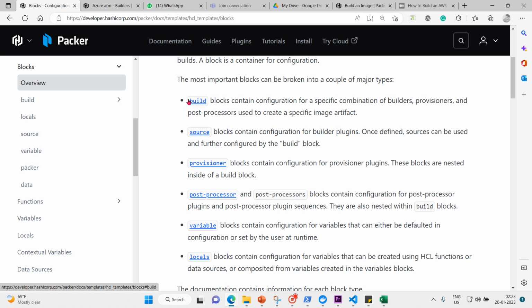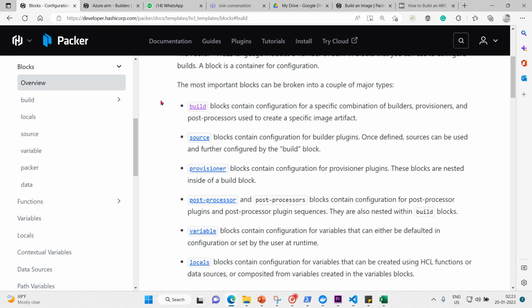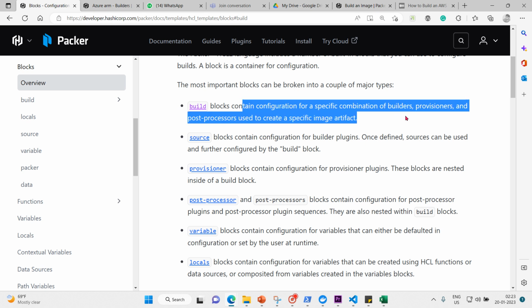The first one is build. So what is a build? Build blocks contain a configuration for a specific combination of builders, provisioners, and post processors used to create a specific image artifact. So a build block consists of specific information about all other blocks.